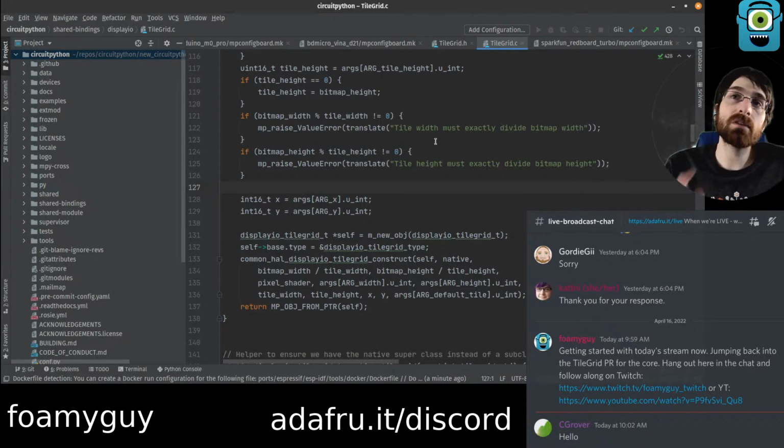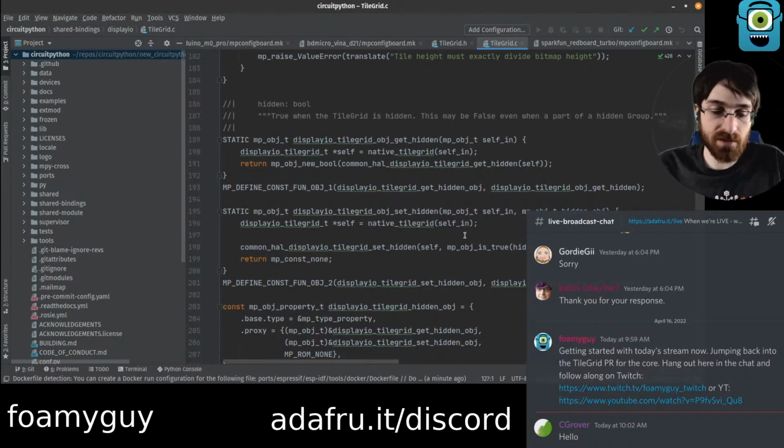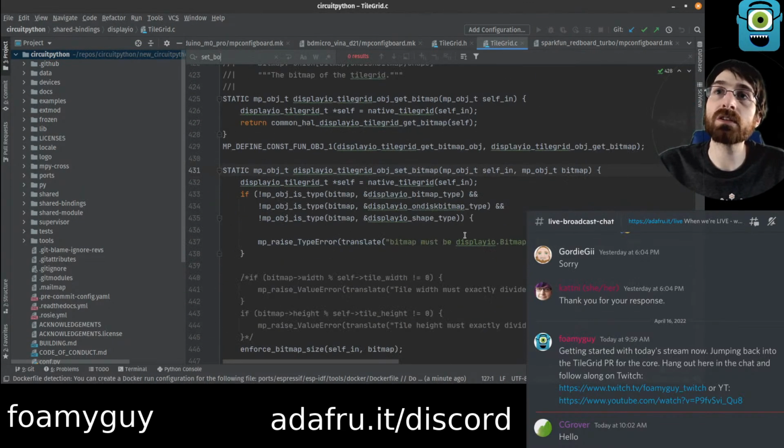So this was one of the things that I did not do initially when I created the set bitmap portion of this code. Set bitmap right here.